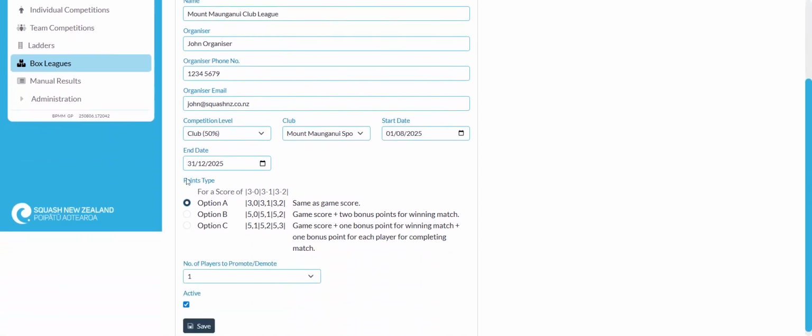Next, we need to select our points type. Now, for a score of these different options in a match, so whether it's 3-love, 3-1, or 3-2, we have 3 different options with a descriptor of what those points include. We'll go with option A, which is just the same as the game score of these points. Players earn points each month, and these will carry forward throughout the following rounds until the last round, which is the one with the end date.